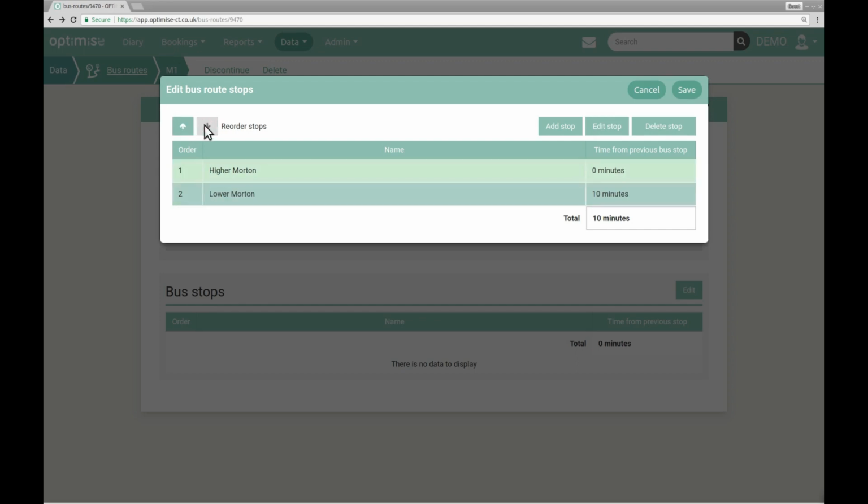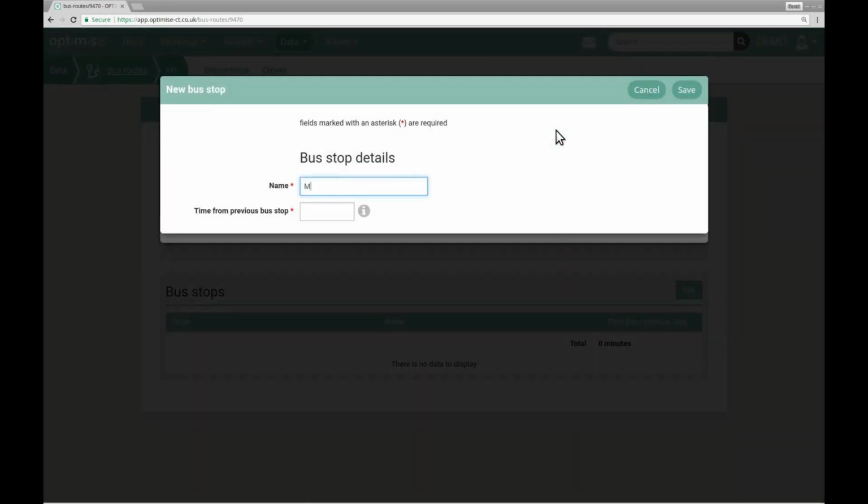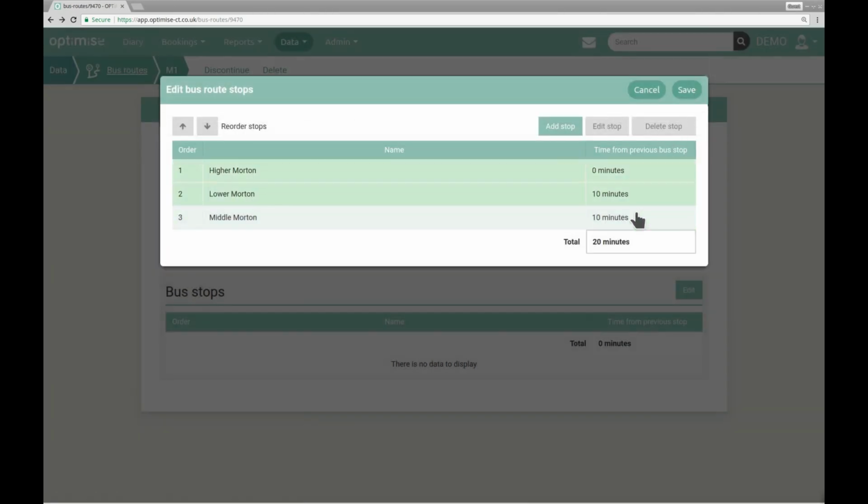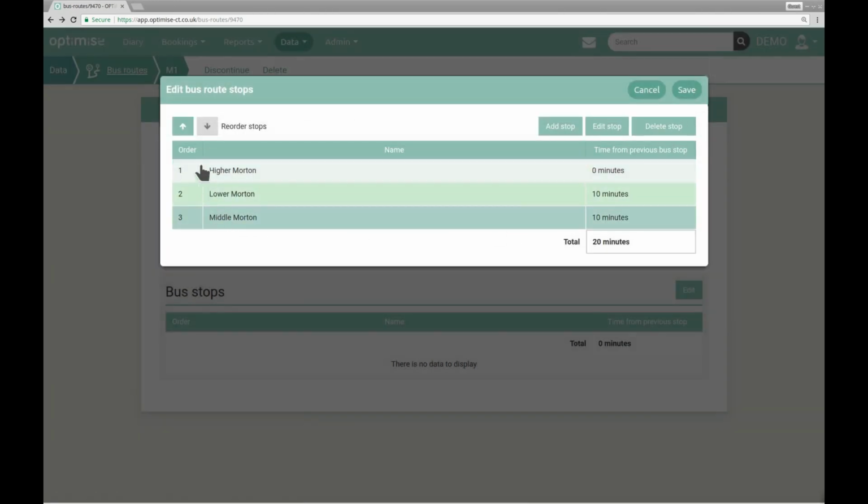You must be careful when deleting a stop from the list that you update the other stop's time from previous bus stop, as this could now have changed. This is also true if you have added a new stop to an old bus route. For example, if I add another stop, and move it in between the two other stops, the time from previous bus stop may no longer be accurate for this next stop.